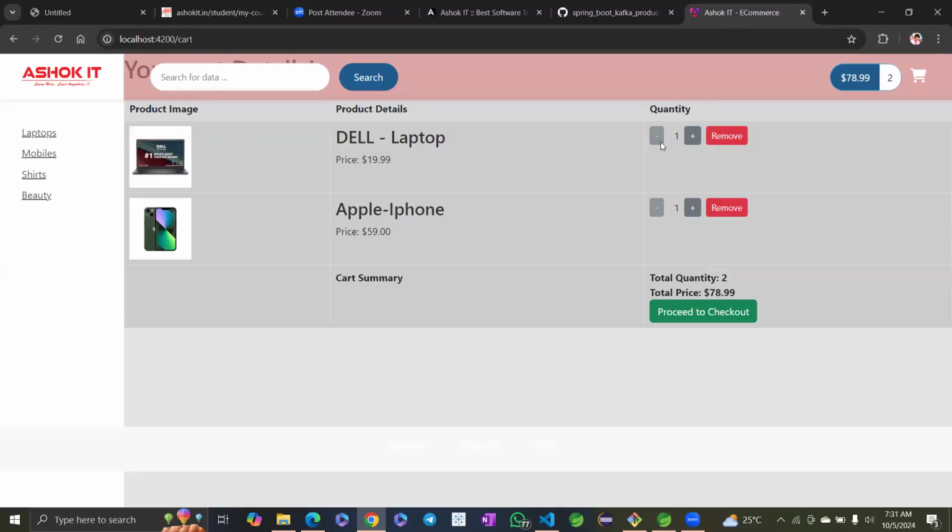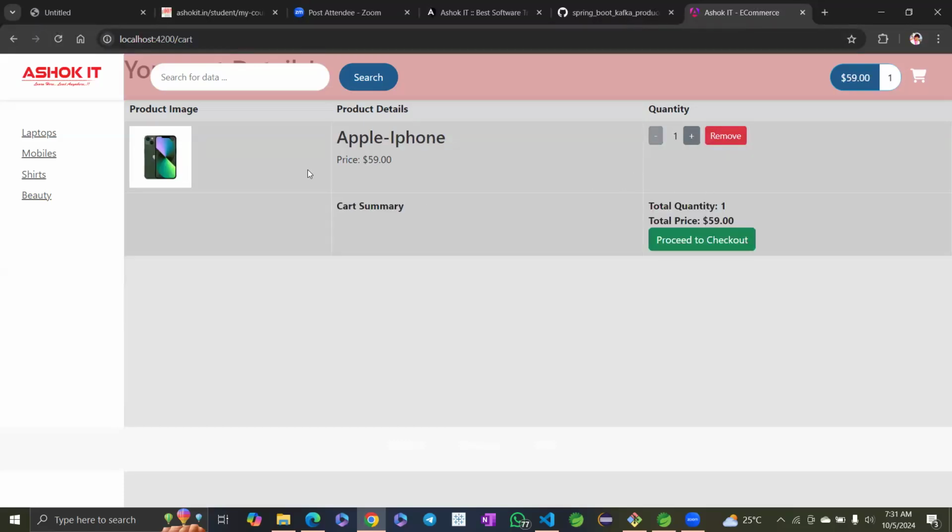I implemented this in a tabular format. Here I added functionality to these buttons and the remove button as well. This proceed to checkout is a dummy; there is no functionality added now. Let me increase the quantity here. If I increase the quantity, the number of units of the particular laptop increases, as well as the total quantity below. And if I want to remove the entire product, I click on remove, the entire product gets removed, and the quantity and the total price get updated. So this is the functionality I implemented.